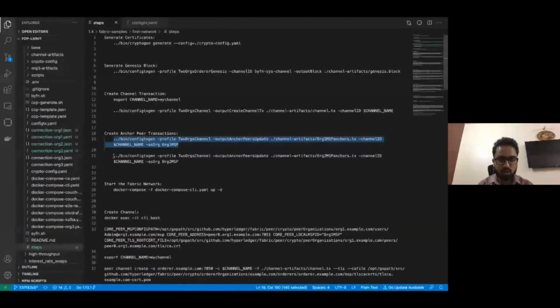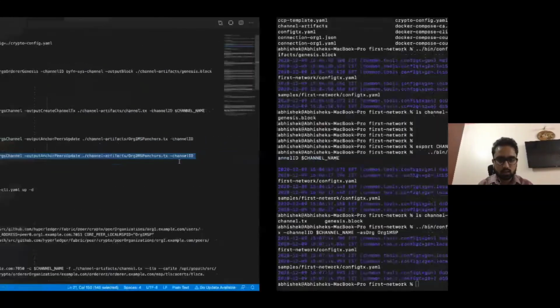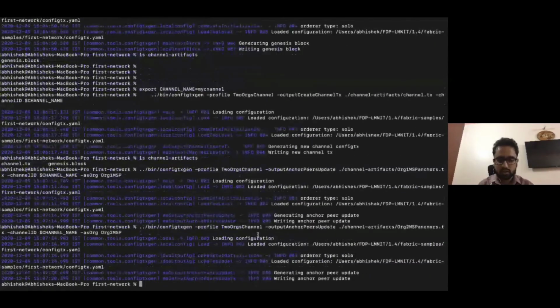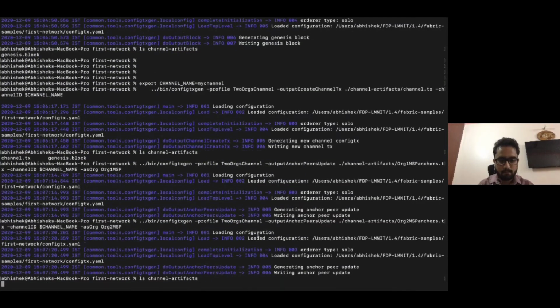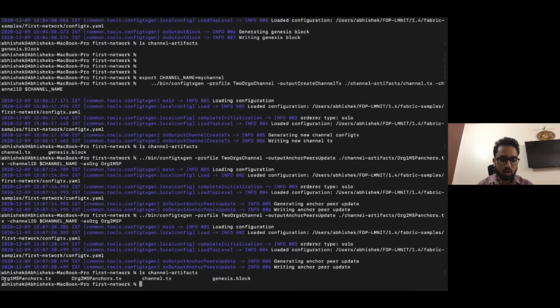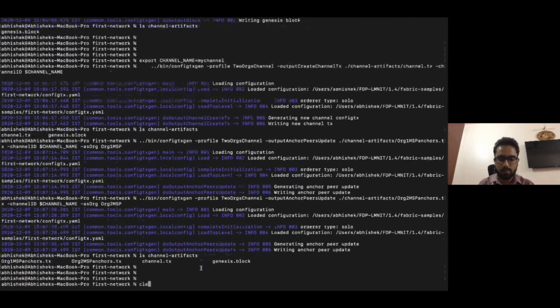This is the first command and this is the second command. If I do ls now, as you can see, the Org1MSP anchor transaction is there and the Org2MSP transaction is there. Now we have created all the transactions and the genesis block. Now the next step is to create a network, and to create a network, we are going to use all these transactions and the genesis block.